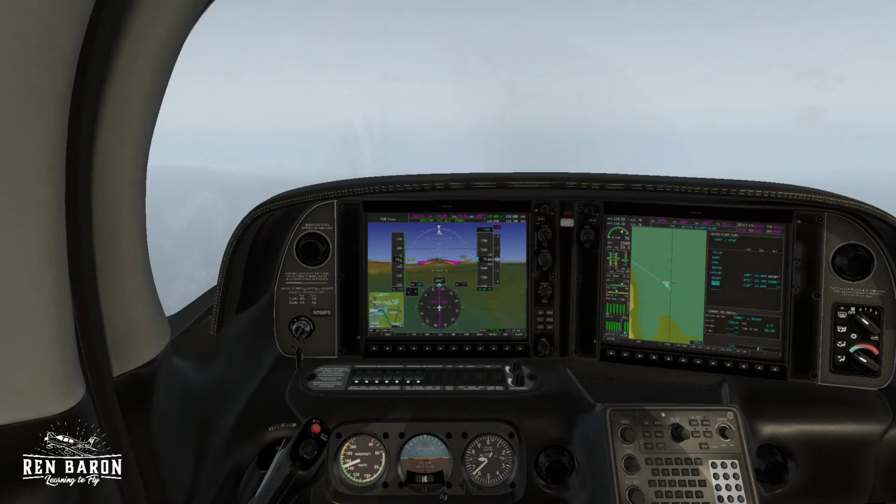Okay, our top of descent is coming up here in 4 minutes, 5 minutes. So once I get within like a minute from there, I'll advise them that I'm descending to 4,500 or 3,500.